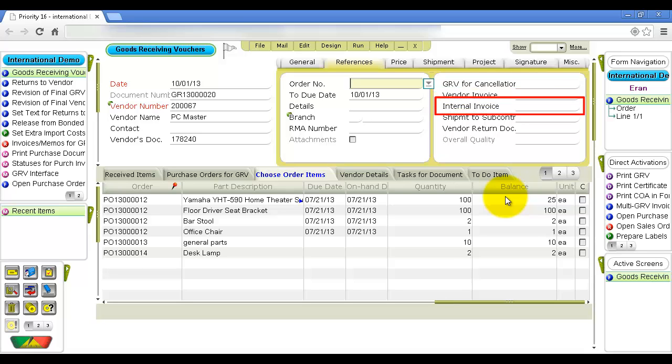The Vendor Invoice and Internal Invoice columns can be used to link the GRV to an existing invoice in the event that you have already been billed for the received goods. When such a GRV is finalized, it is automatically flagged as billed. The Shipment Subcontract column is used in organizations that subcontract part of the production process in order to link processed goods that are received from the subcontractor to the earlier document recording their shipment.